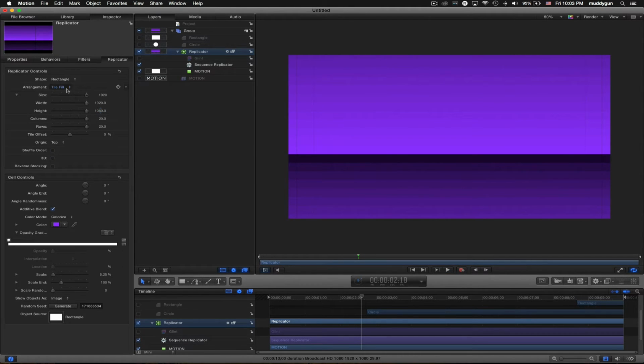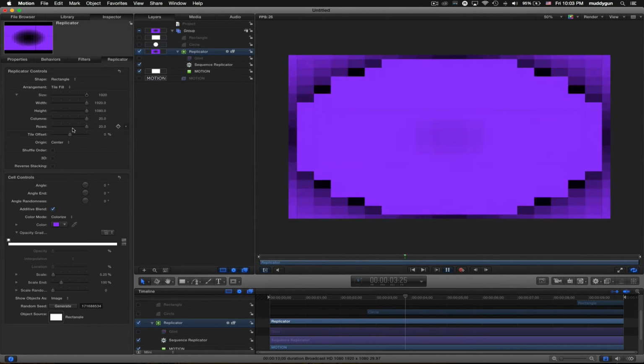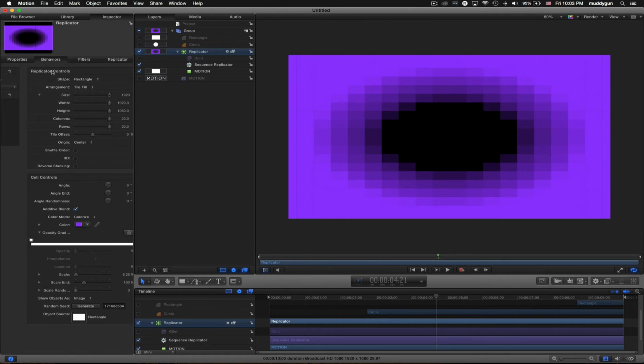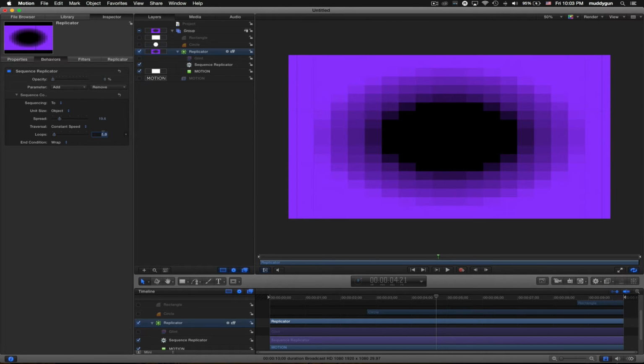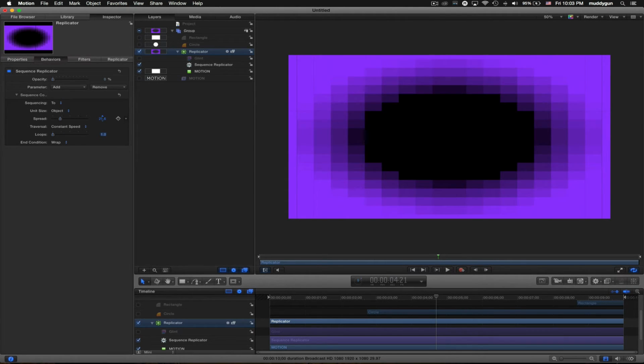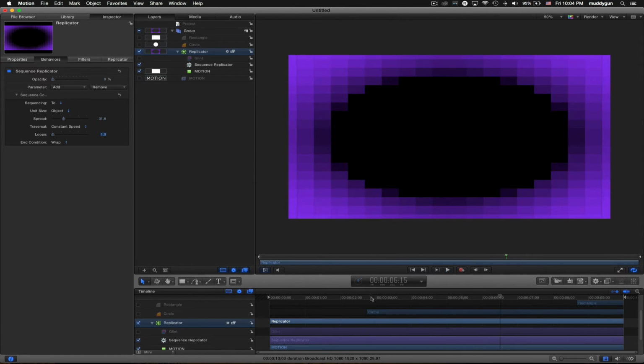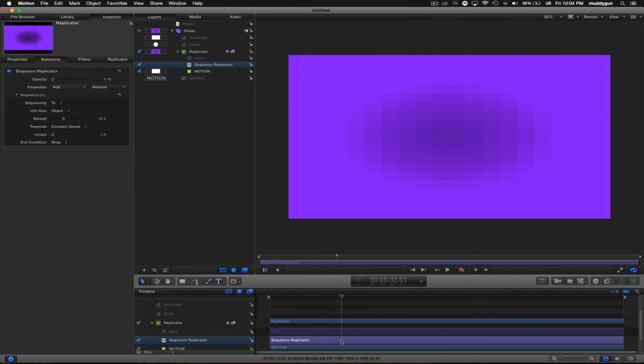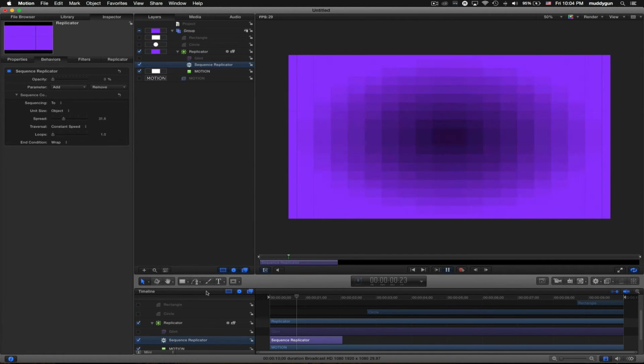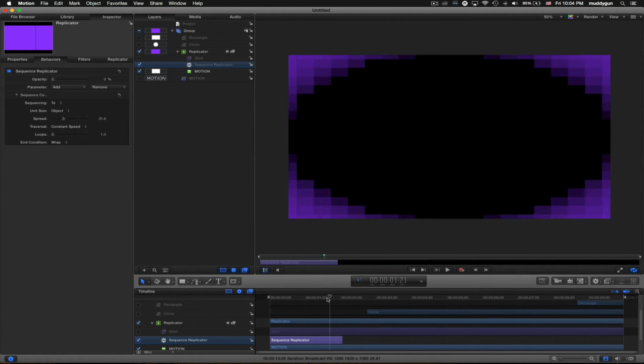And instead of going from the top down, we'll go from the center. And we won't loop. And we can have a pretty cool transition. I'll make it a little bit shorter because it's kind of ridiculous. But it's kind of a transition.